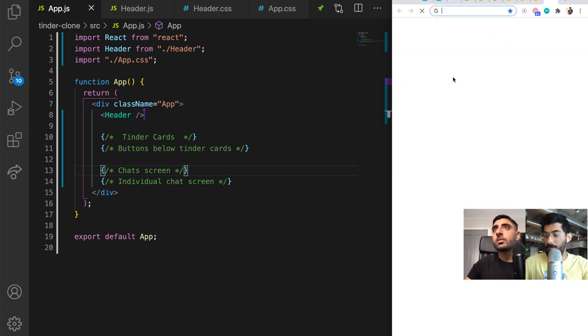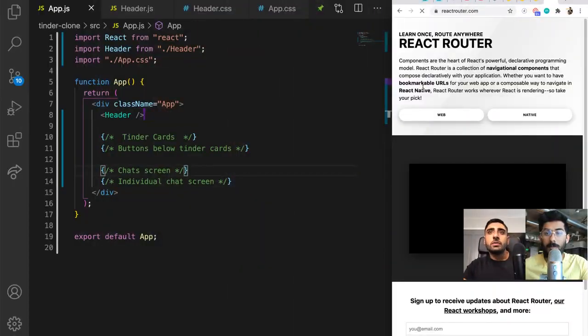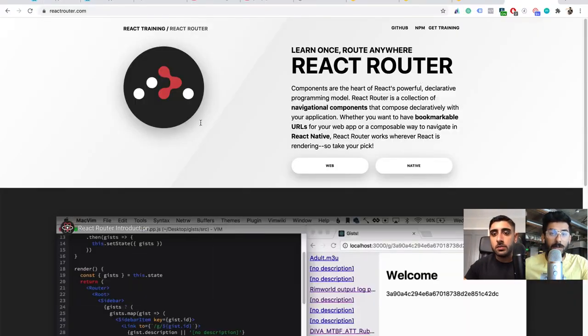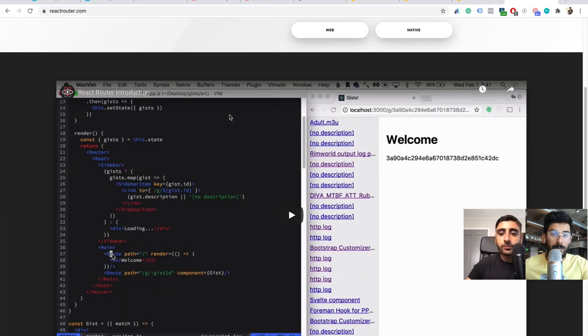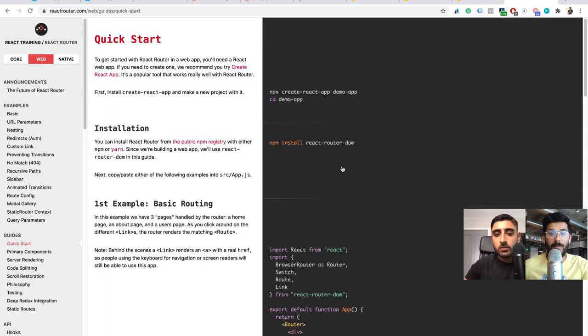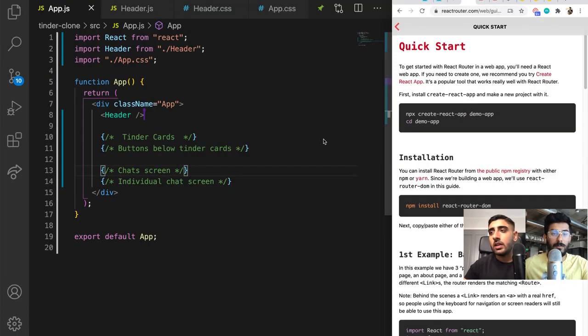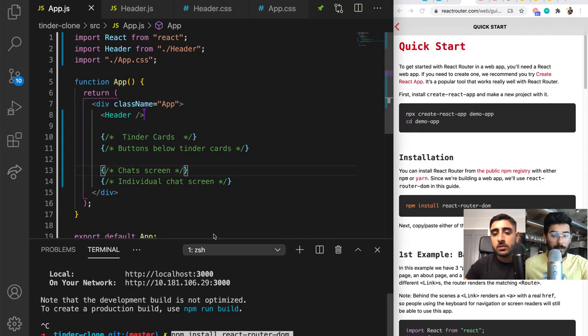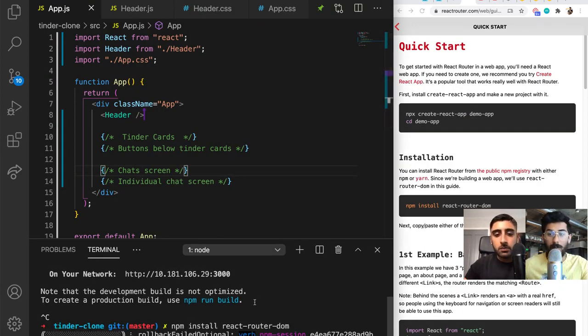Cool. Yep, so React Router. I think it's the second link, so it's not the GitHub link. Oh yeah, that's the one. This is the website. If you click on web, it's a bit strange, but this is the nice docs. Where it says npm install react-router-dom, you just want to copy that line, and then we go ahead and do npm install react-router-dom.